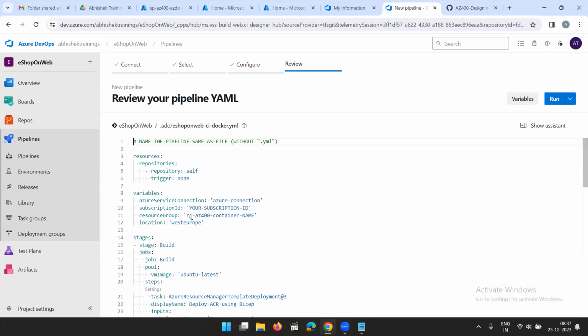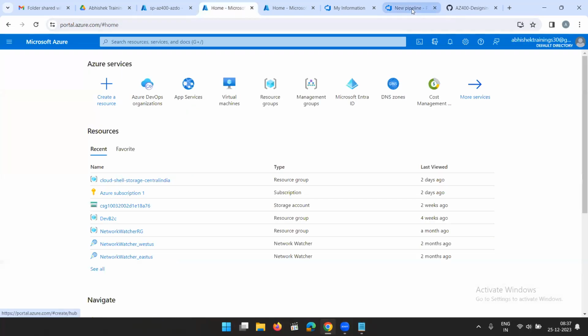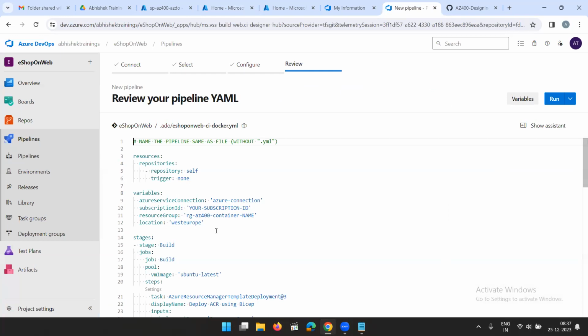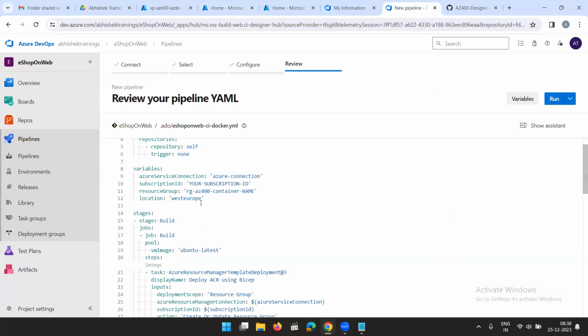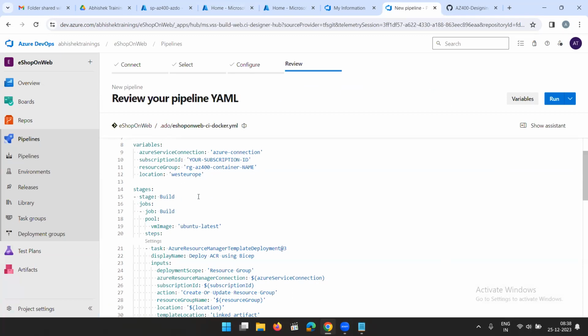Resource group. Now, whatever resource group you want to create, you can give the name. So either you can go and create the resource group over here or the pipeline will create it for you. You can do anything. Okay. Location, West Europe. Now what we will do, we'll start building this thing.